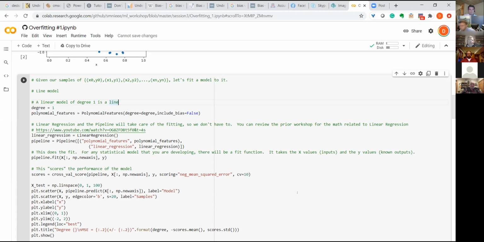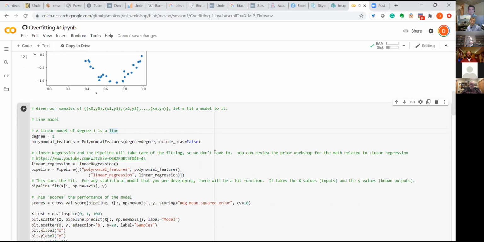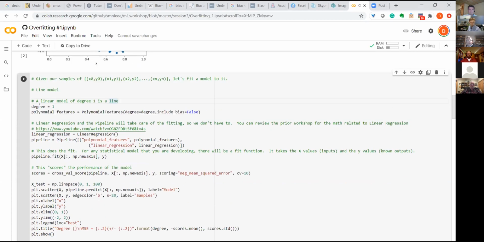Obviously, a line's not very interesting. We already see that there's a pattern that's not a line, but let's try that. We're going to say this is a linear model of degree 1, which is a line. We want to create a polynomial to fit, but the polynomial is only degree 1, so again, it makes a line.